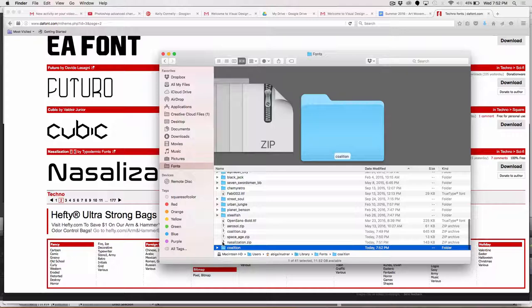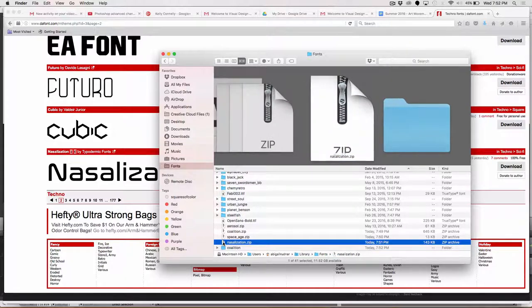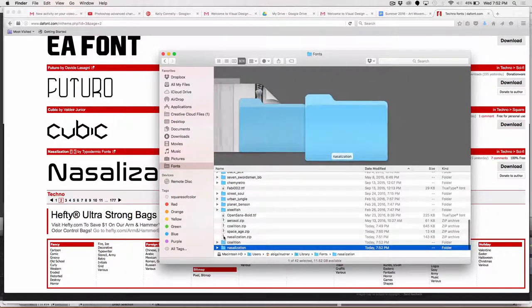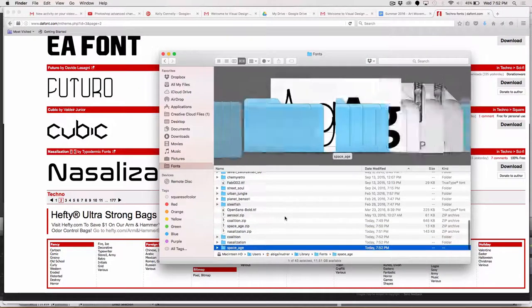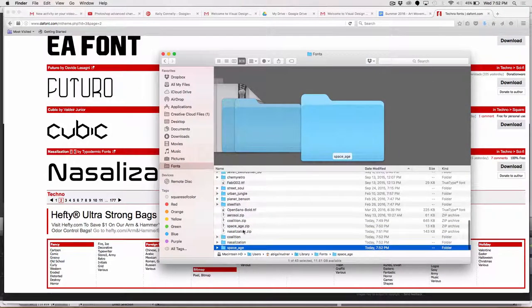And I'm going to double-click the next one, nasalization, and unpack that folder. And now I'm going to unpack this one, space age. So I've now unzipped or unpacked all of those.